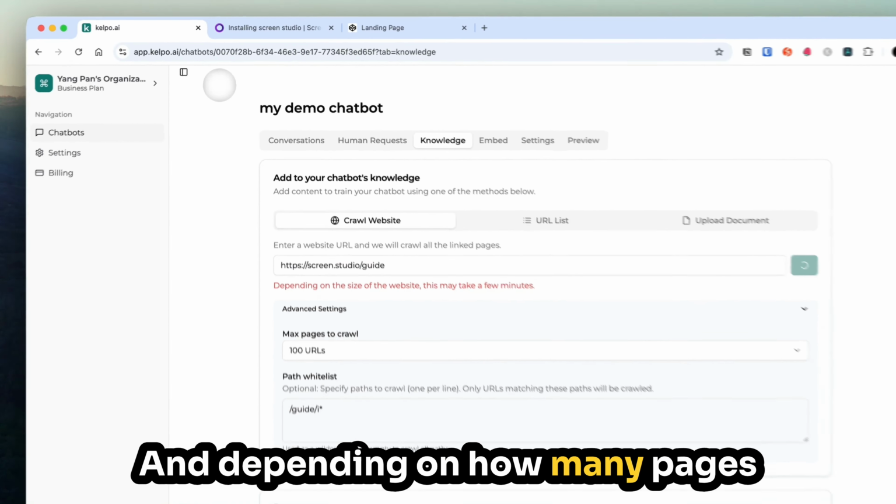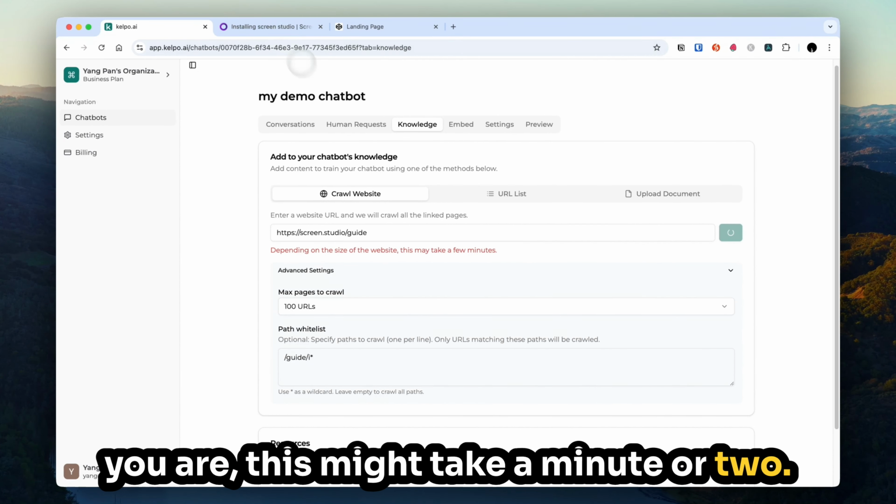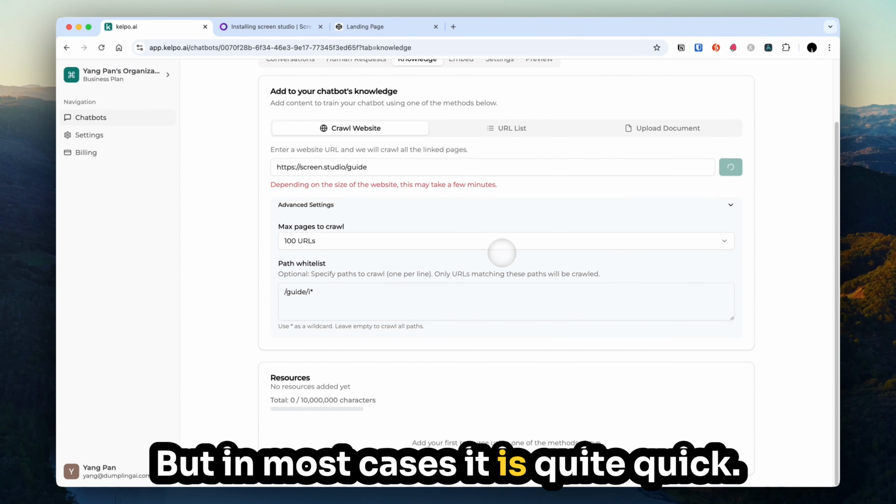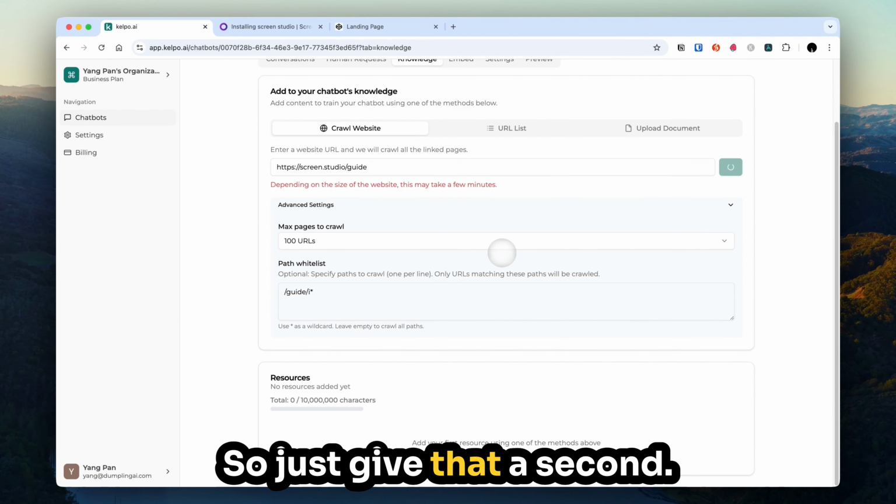And depending on how many pages you are, this might take a minute or two, but in most cases it is quite quick. So just give that a second.